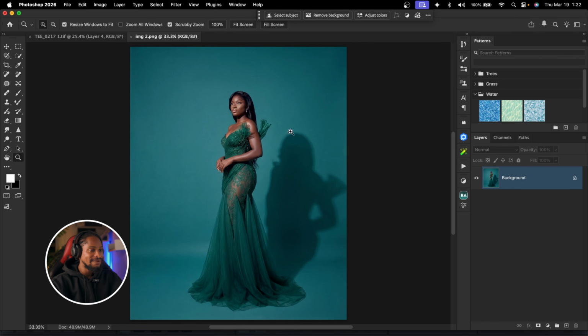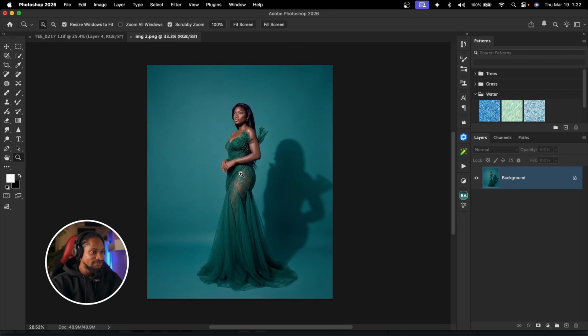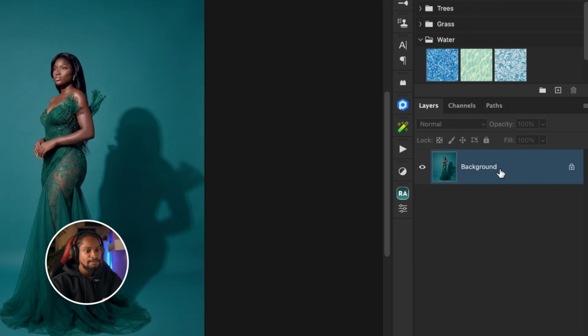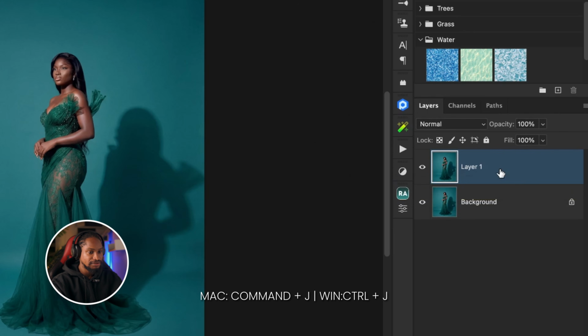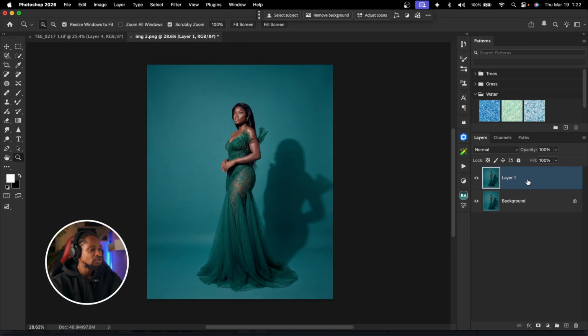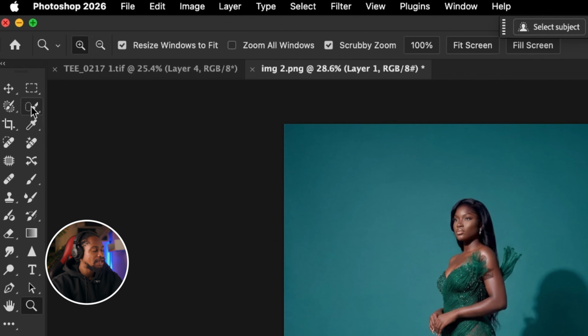So I want to assume you already have this file. Once you have this file, the first thing we're going to do inside of Photoshop is duplicate our background layer by pressing Command J. After that, I'm just going to remove the subject from the background, and you can literally use any method that works for you, but this is how I do it.